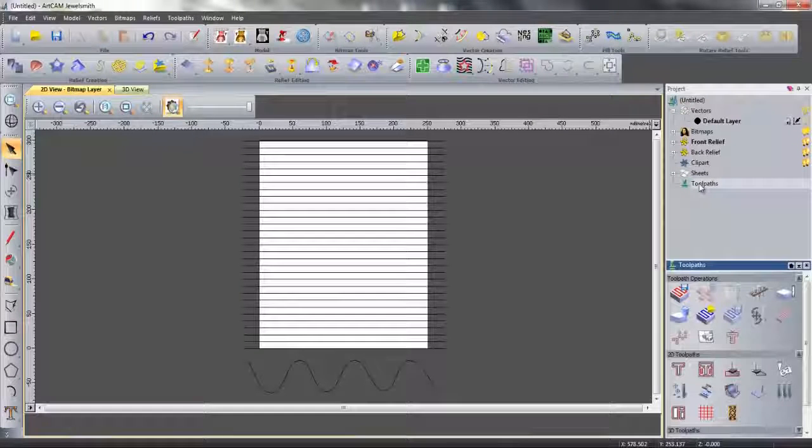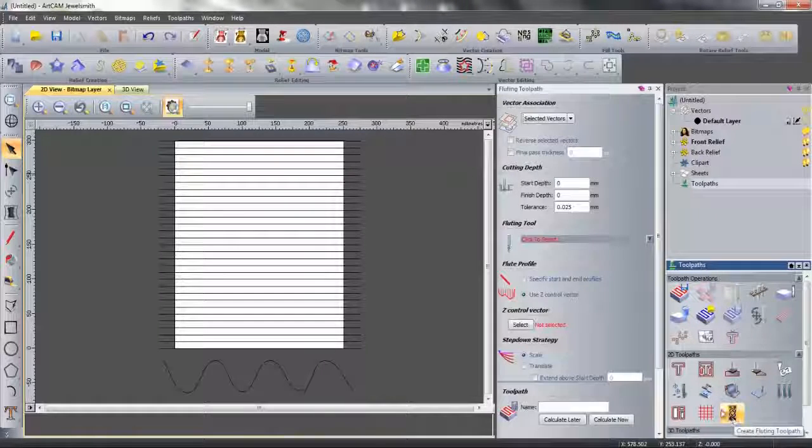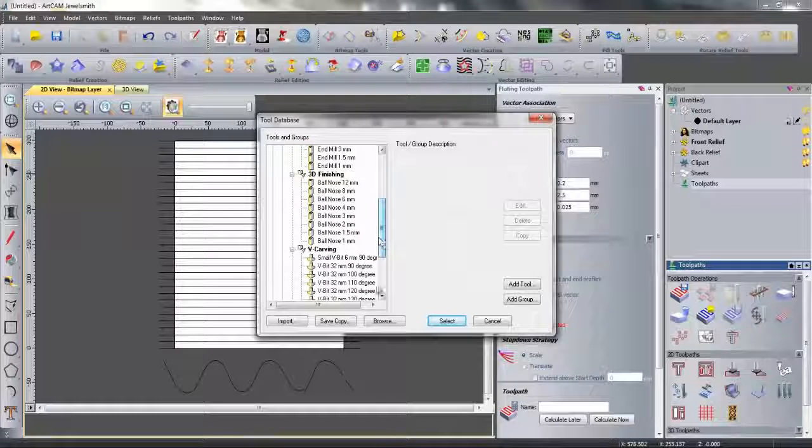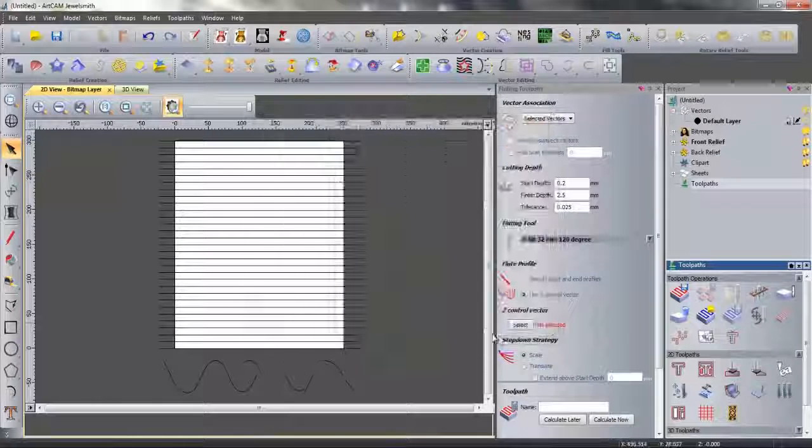Selecting the toolpath branch of the project tree, you can see that all of the toolpath operations become available. I will select Create Fluting Toolpath, and the menu becomes available. Filling in this menu, I will vary the cut depth from around 0.2 millimeters down to about 2.5. Select the cutting tool as this VBIT 120 degree carving tool, and continue using the Z control vector.